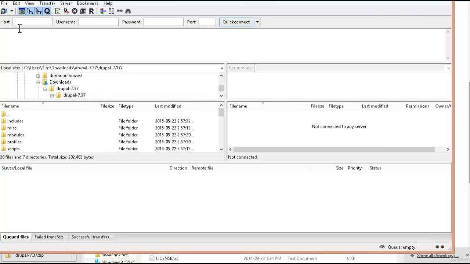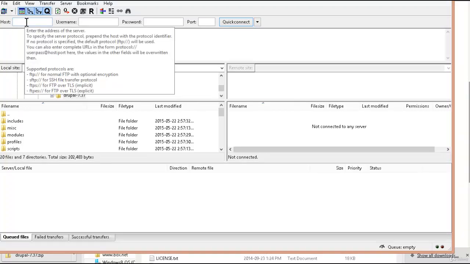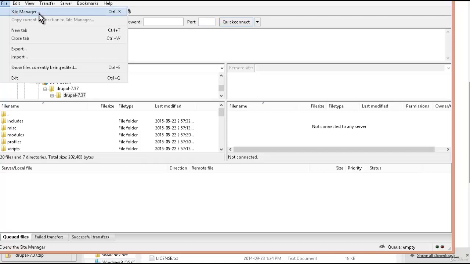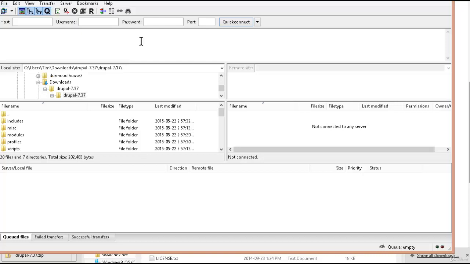All you have to do is put your host name in here, which is your domain name, and the username and password for your hosting account or your FTP account that was set up for you or that you set up. The port will default to the automatic port, but if you changed it, then you can set that there. You also have a site manager here. If you do File, Site Manager, you can set up your sites within there, and then whenever you want to connect, it's just a matter of picking the site out of there and connecting. Okay, so I'm going to go ahead and connect to my server.